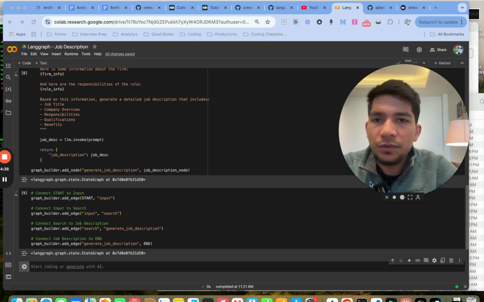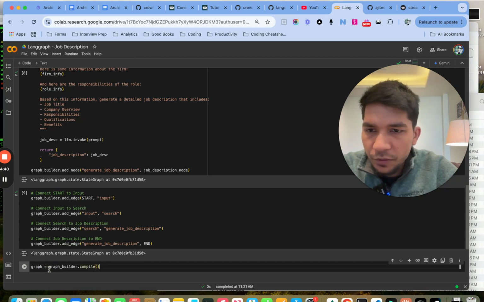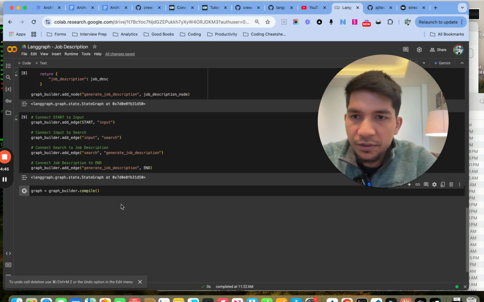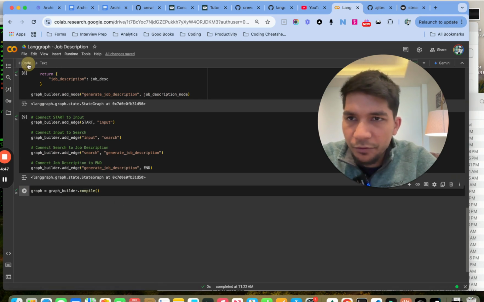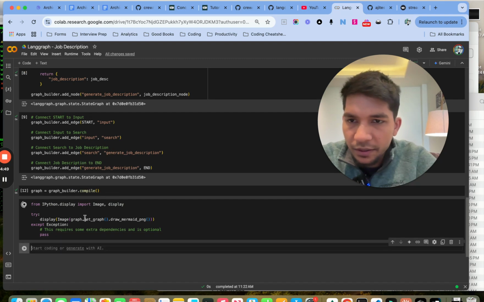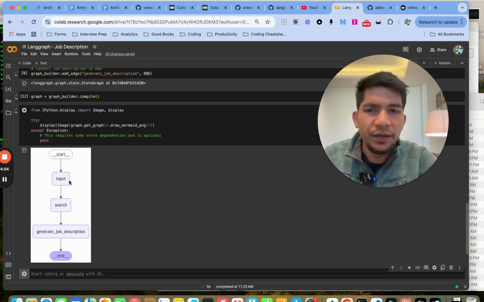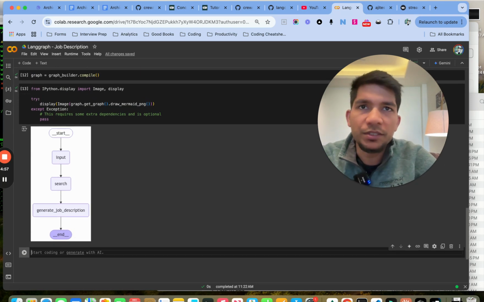Once we do this, we can visualize the graph as well, but let's proceed for now. This is the way to compile the graph. We compile the graph here. Once we compile, we can visualize what our graph is. You can see that our graph starts with start, then the user gives the input, and then we do the search and finally generate the job description.